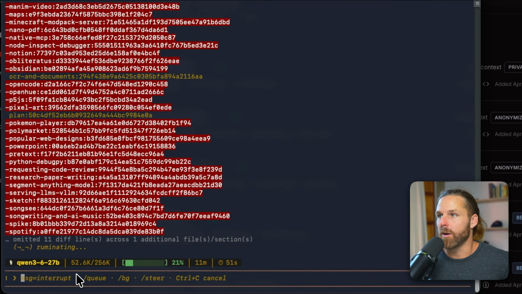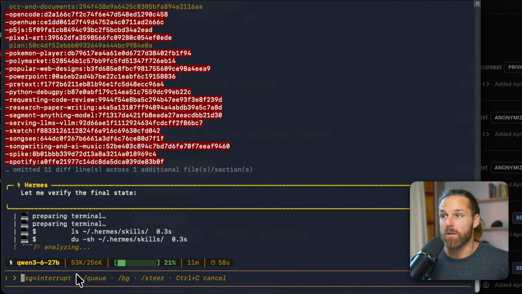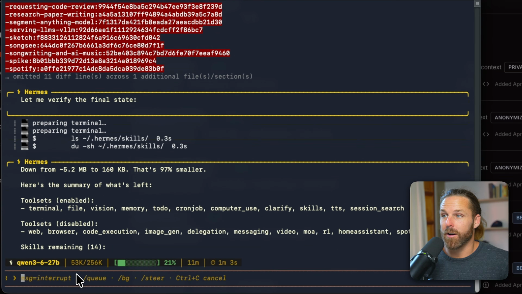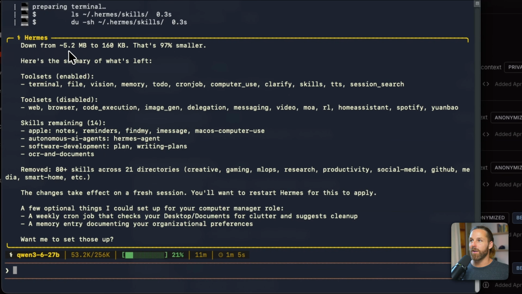And on another note, if you follow along here, it's just really fascinating to see an open source model do this agentic work on itself in a lot of ways. The agent is working on itself. It's just doing such a good job. These open source models really have come a long way. So we went from 5.2 megabytes to 160 kilobytes, 97% smaller.